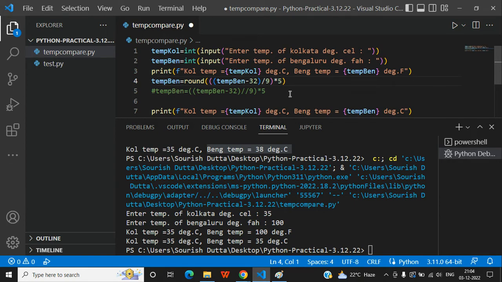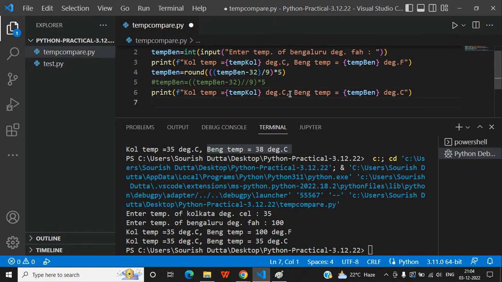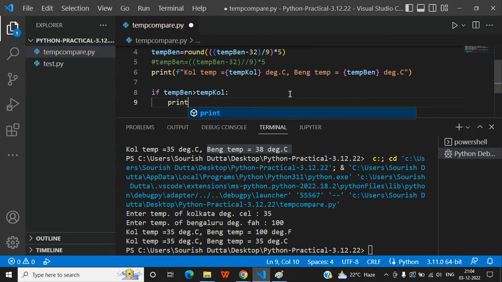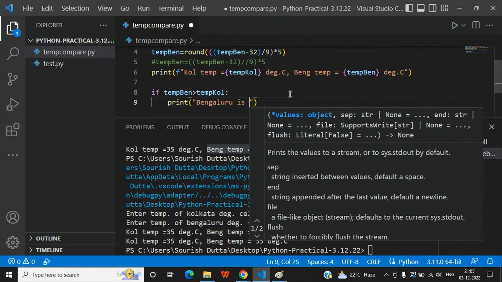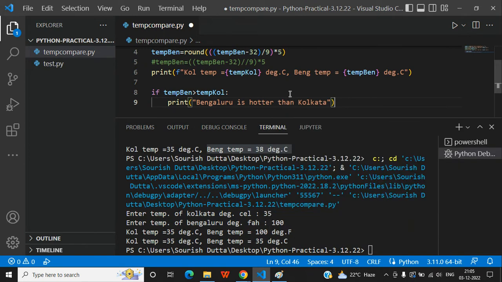Now you have to compare. To compare, we will use if. By using the if statement, we are checking if temp bang is greater than temp call, then we are going to print Bengaluru is hotter than Kolkata.